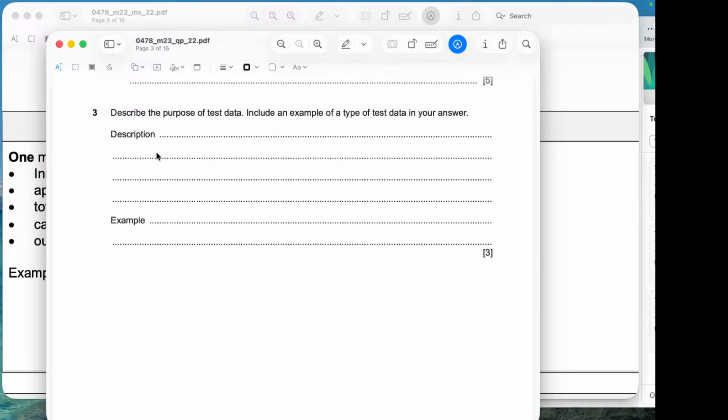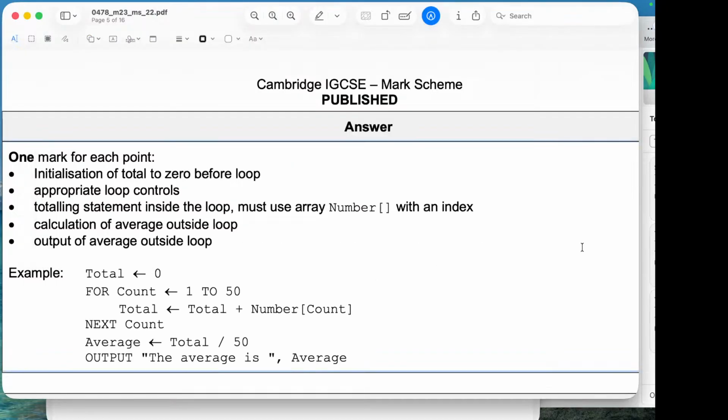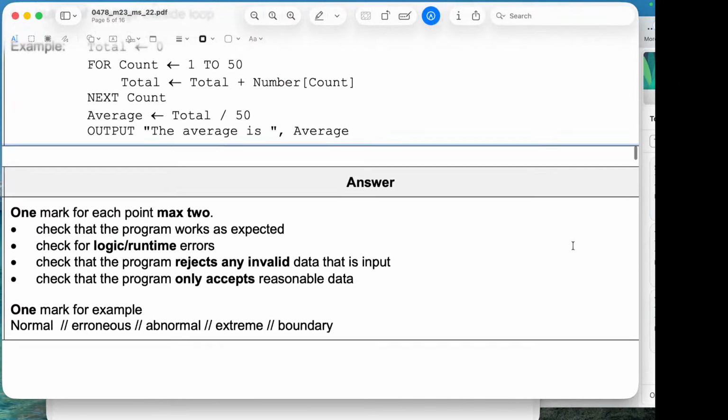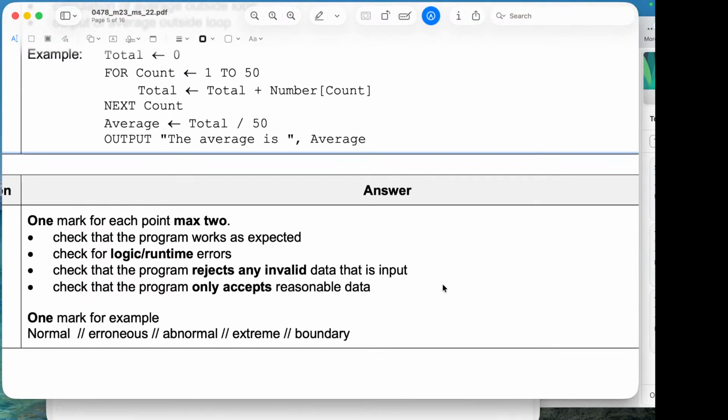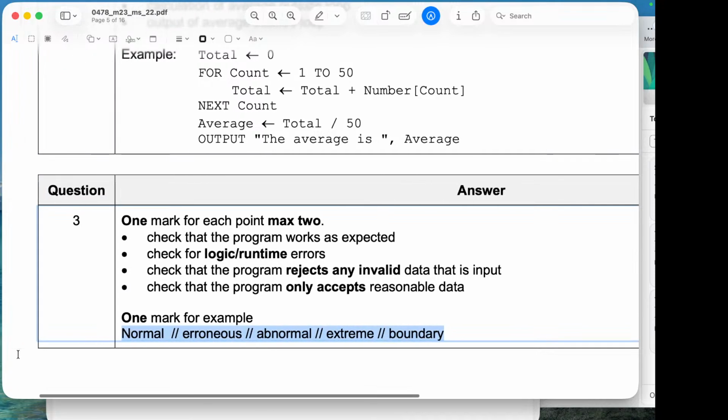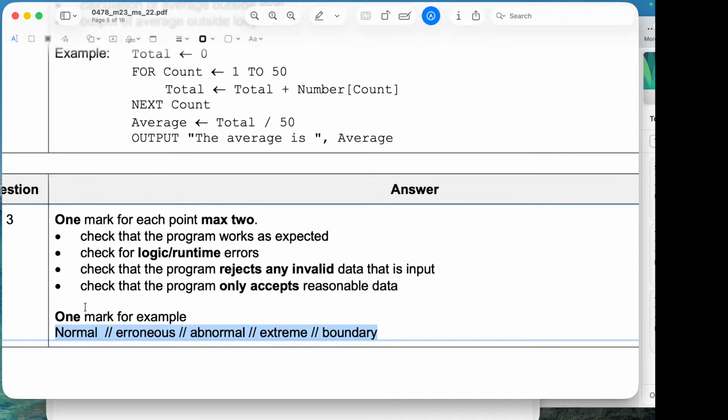Yeah. So when they talk about an example though, they're not after an exact amount. They're after the categories. Okay. So the categories of test data, you might remember from the lessons. Remember the categories are normal, erroneous, abnormal, extreme, and boundary. So that's what they're after. But you can give a number as well if you did that.